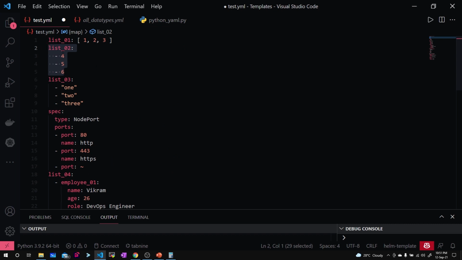So list 2 is the key and the values are 4, 5, 6. How do I indicate that 4, 5, 6 are list elements? It is through a hyphen before each value. Do I have to put two spaces here? It is absolutely not needed. If you put spaces, that will be considered. If you don't, it is still fine, but it is usually best practice to give two spaces to indicate that these values belong to this key. If you don't put spaces, it might confuse, but it is still fine.